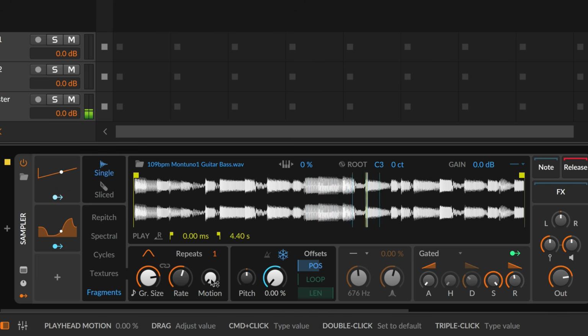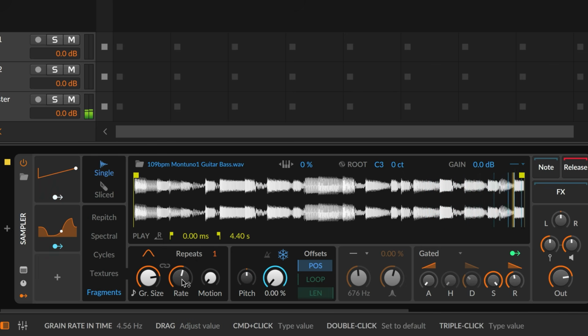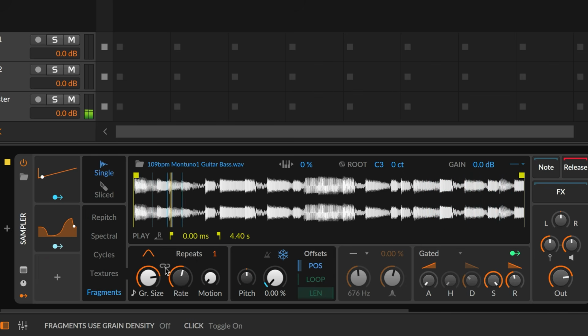Besides grain size and motion, Fragments mode also lets you set the rate at which grains are spawned. It generates up to 256 grains per voice. Or, link rate to the grain size to get a consistent density of grains regardless of their size. You can also shape the grain envelope and how often the envelope repeats per grain.